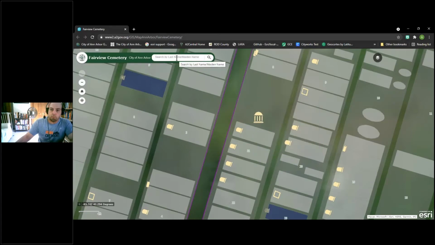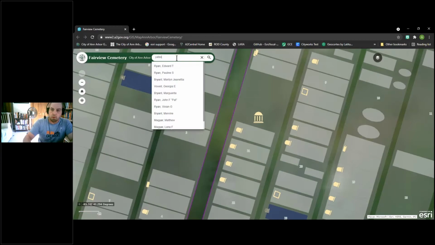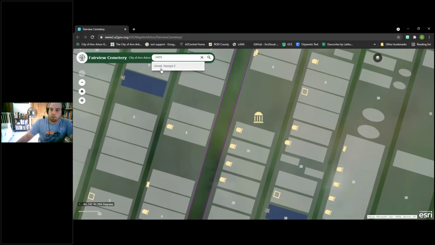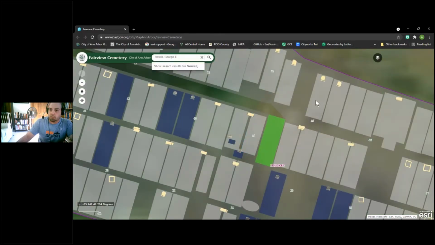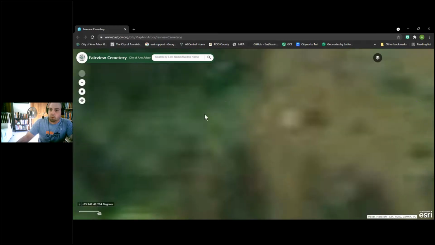So it's a cross search. For example, if I search another one like Yates, there isn't a person named Yates, but there's this Georgia Vowell, whose maiden name was Yates. So that's how the maiden name function works.